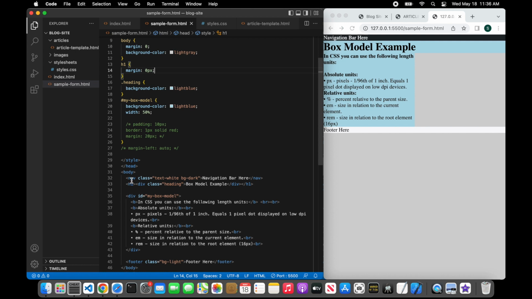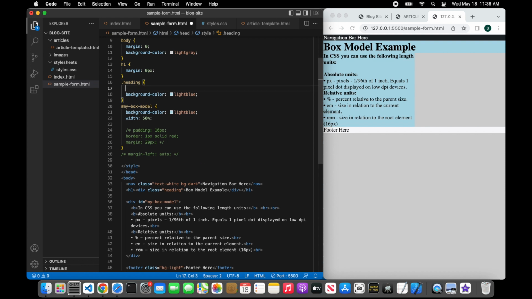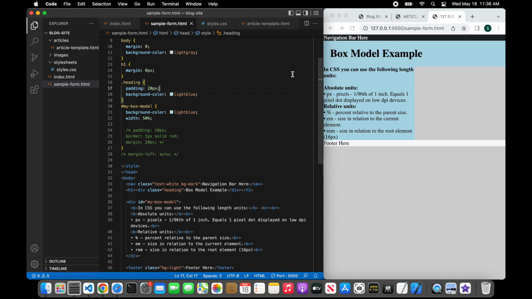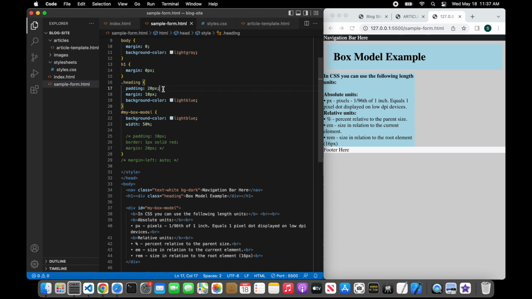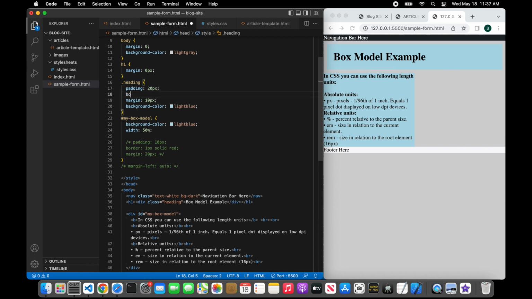Now we've got our H1 tag, and embedded in that is a div with our class of heading. So if we want to impact just the div, let's go to our heading class. Let's add a padding to it. Command S to save it. So now you can see that there's 20 pixels on all sides of it. Let's add a margin of 10 pixels. Command S. In between it, let's add a border.